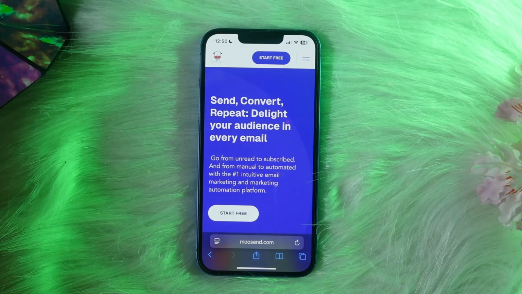Well, email marketing is far from obsolete. It's one of the most powerful digital marketing channels today. Despite the rise of social media and SEO, email continues to deliver exceptional ROI, with $42 earned for every dollar spent.